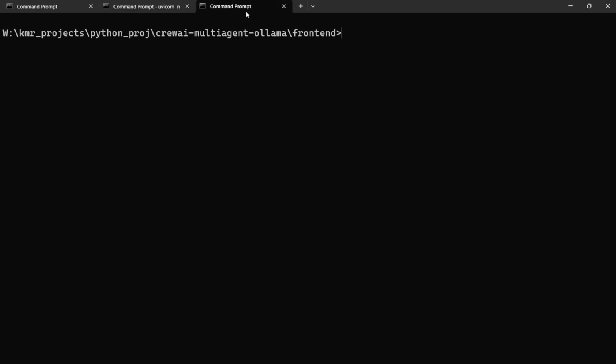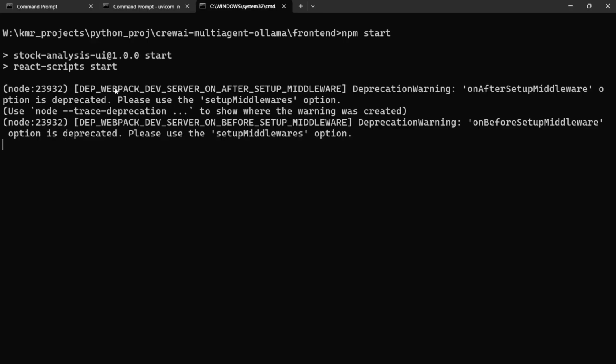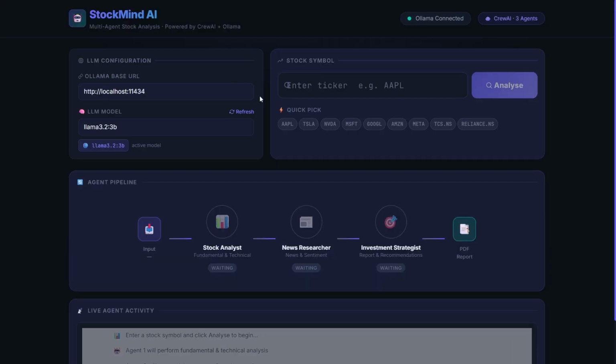Now let's go ahead and run the front end. You will say npm start, and it's going to start on port 3000. There are some warnings, and you can see it's running. In our last step, we started the application. It launched, and now you can see the interface.